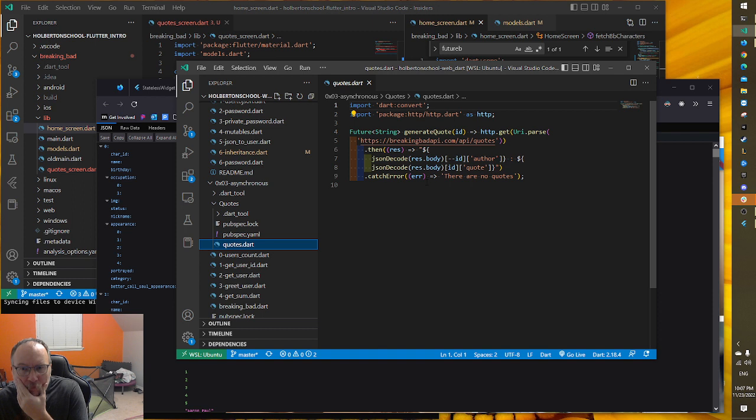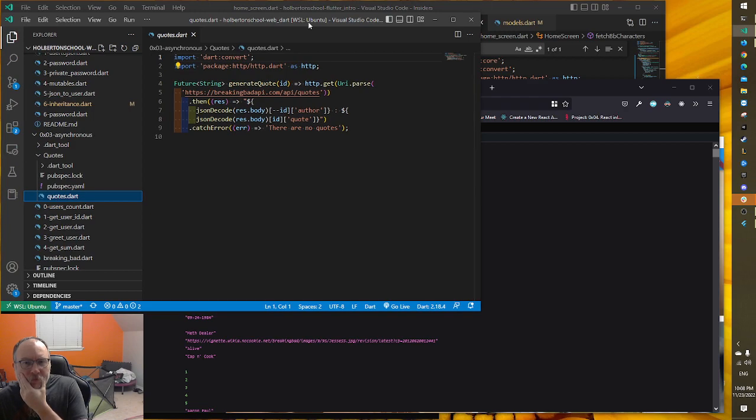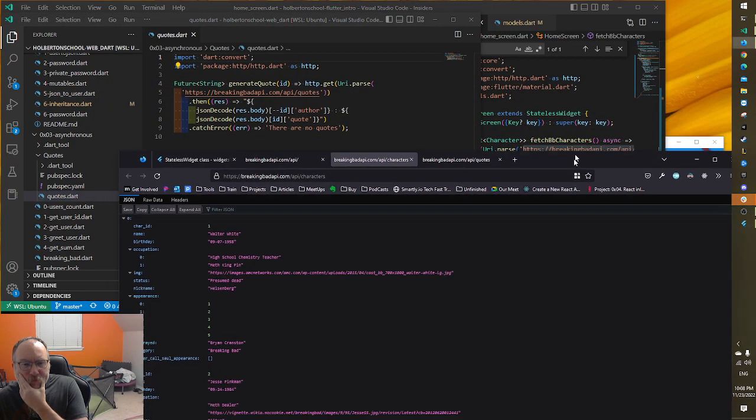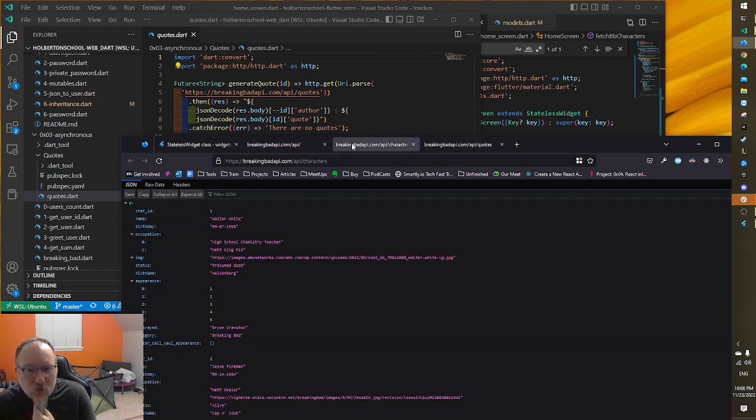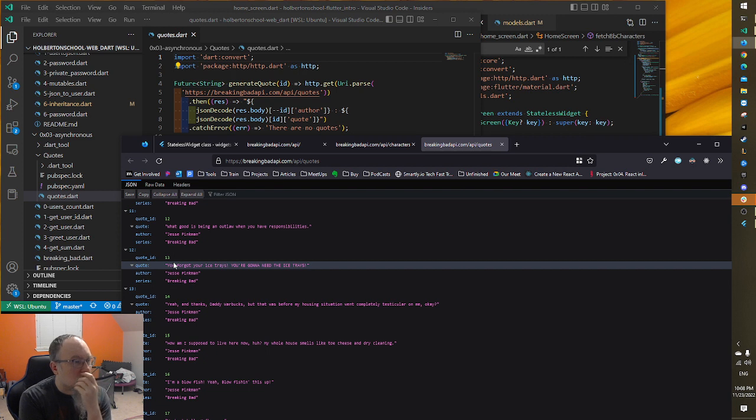This was for just one quote. So we're given an ID and this is all the quotes, right? If I'm thinking about this correctly. We're hitting this API with a number, and then we take the author, and so this is not quite what I wanted.